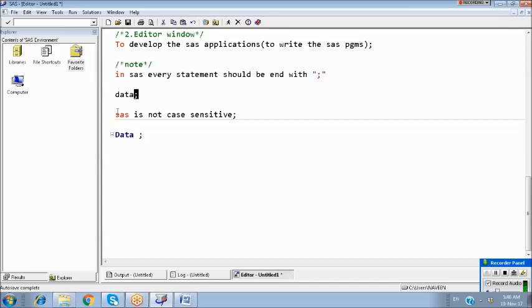One more thing, SAS is not case sensitive like Oracle. You can write the program either in capital letters or small letters or mixing. It doesn't matter. In some programming languages it might be case sensitive, but in SAS it is not case sensitive. It doesn't matter.